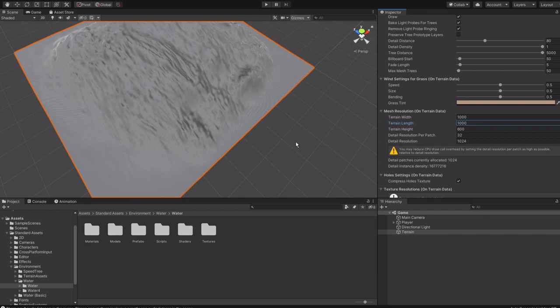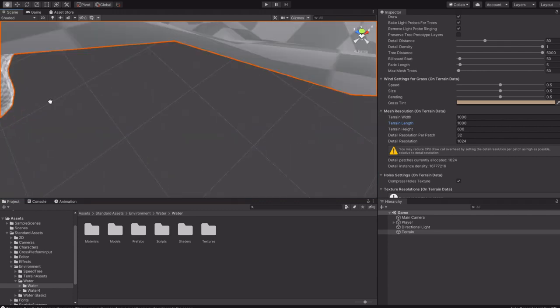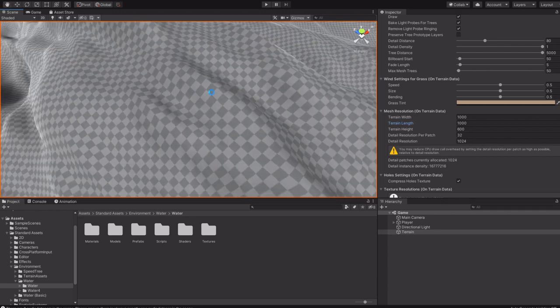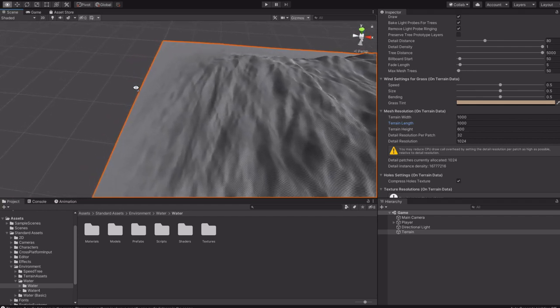Oh no, 100, 1000. Here we go. Terrain is more like bigger. Here we go. Next I'm gonna go.